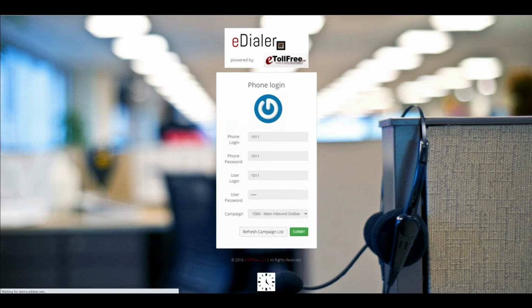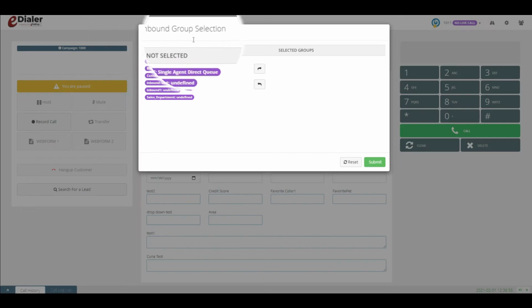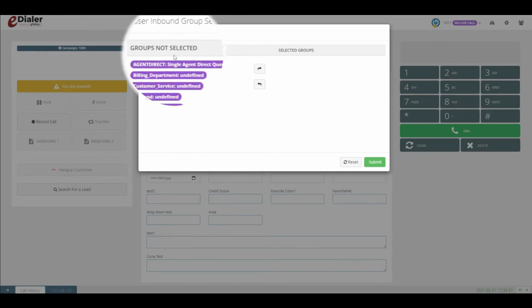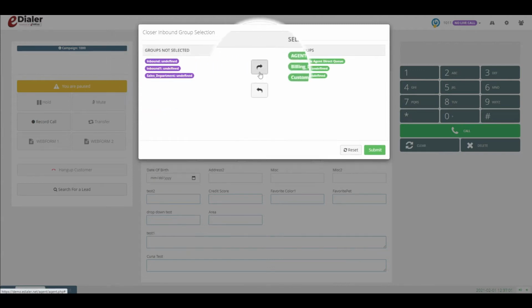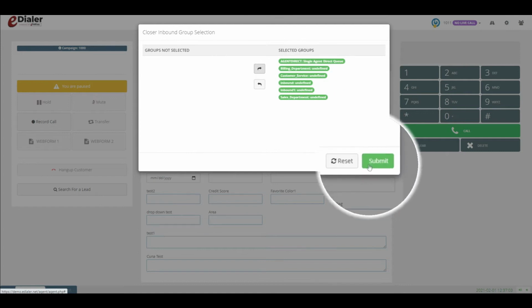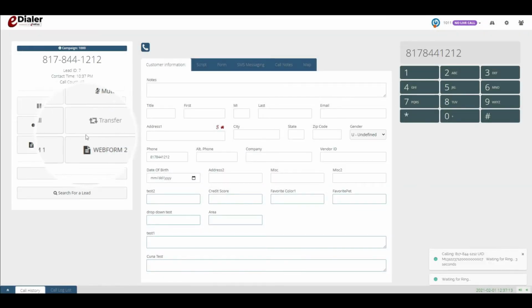If your eDialer is set to receive incoming calls, you will see the pop-up screen, Closer Inbound Group Selection. Choose the ingroup or incoming group assigned, or select all by clicking the right arrow button. Then, click Submit. The transfer button is only clickable when the user is in a live call. Otherwise, this button will remain grayed out.